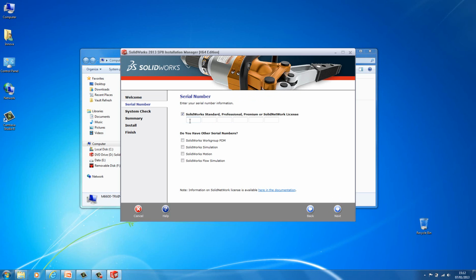Next thing it's going to ask me for is a serial. As I said, I've never installed SolidWorks on this machine before, so I'm going to have to now type that in. And once I've typed the serial in, I'm just going to hit next. You can also have additional serials here as well for things like flow simulation, for instance, or SolidWorks motion, in which case you need to tick the box here and then add the serial in for that required add-on.